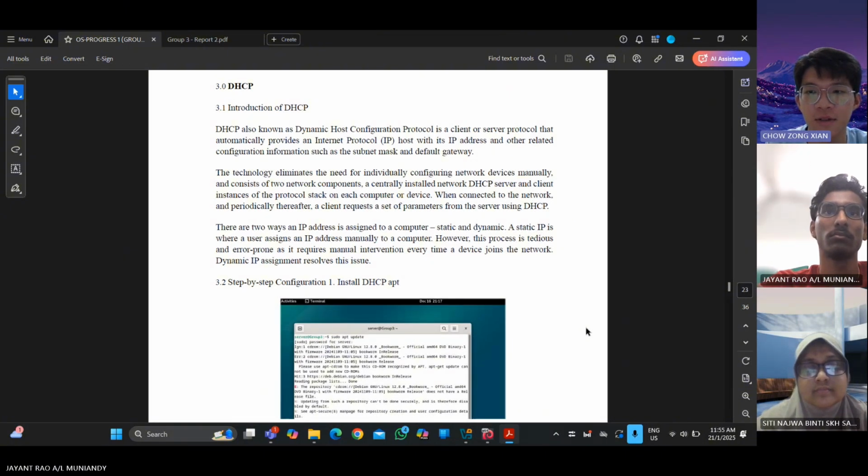It's a client or server protocol that automatically provides an IP host with its IP address and other related configuration information such as the subnet mask and the default gateway. The technology eliminates the need for individually configuring network devices manually and consists of two network components, a centrally installed network DHCP server and client instances of the protocol stacked on each computer or device.